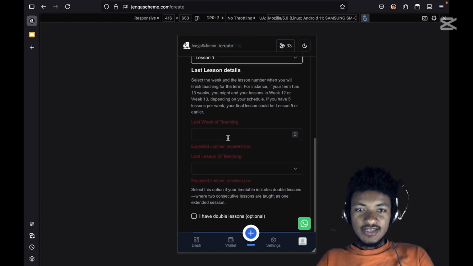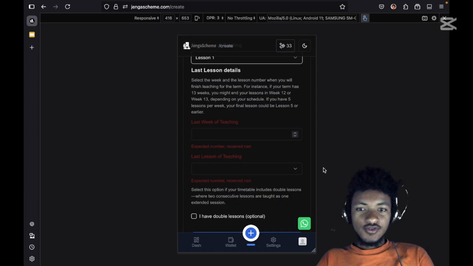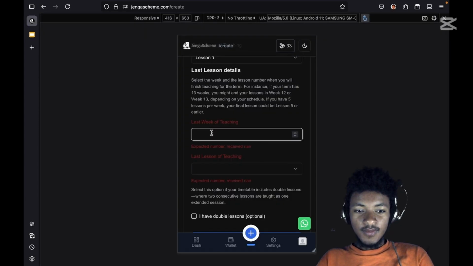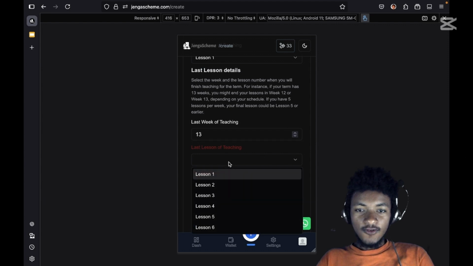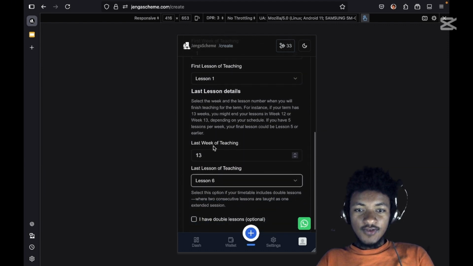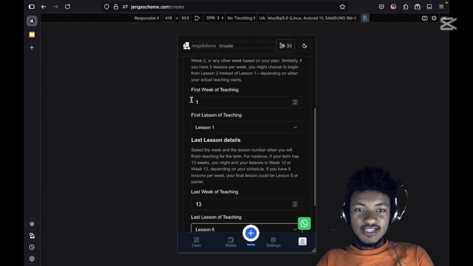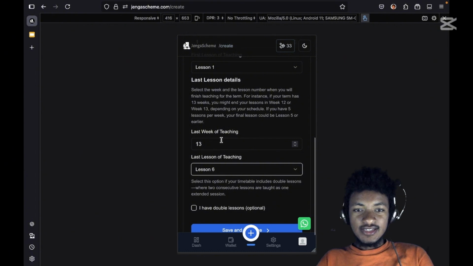The last lesson details is the last week of teaching. We have seen that the term has 13 weeks. So the last week of teaching will be 13, and the last lesson of teaching will be lesson 6. This means that his last week of teaching will be the whole of the 13th week, at lesson 6, which is the last lesson of the term. So his first week of teaching will be week 1, lesson 1, and the last lesson details will be the last week of teaching, which is 13, lesson 6.